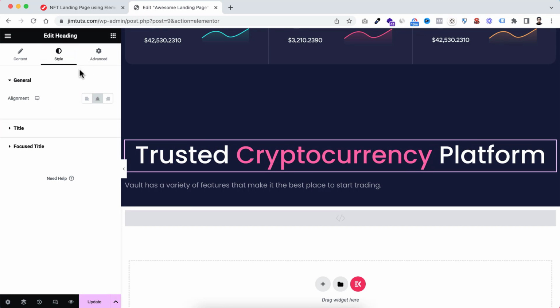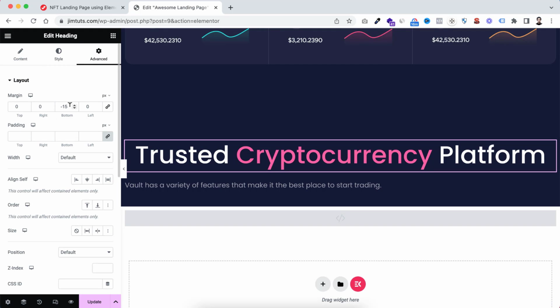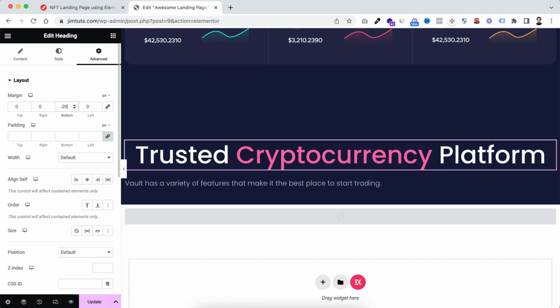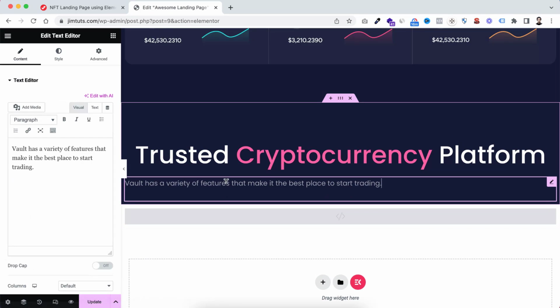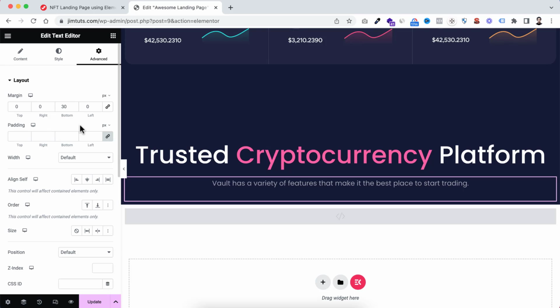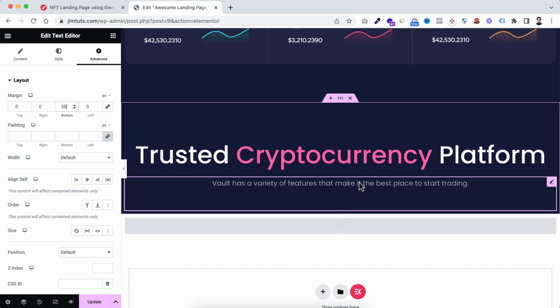Also let's do a bit adjustment, go under advanced tab, because here at the margin I wanna add more, so -20 pixel is fine. And with this paragraph, let's select it, so go under style tab, I'm making the alignment to centered. And here with this one, go under advanced tab, and here instead of 30 we can make it 55 pixel like this. Now right underneath here I wanna take another inner container.